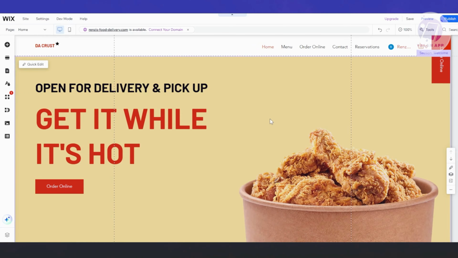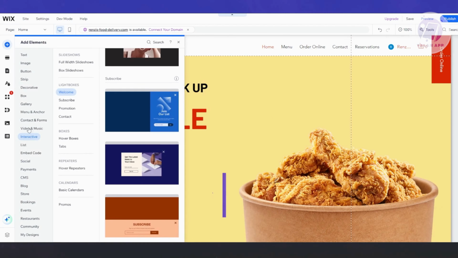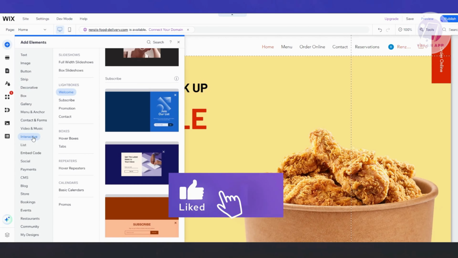The thing with Wix is they have their own element, or section, and the accurate term for it is lightbox. Lightboxes allow you to show pop-ups, which is something really cool since Wix has their own. Now, click on the plus button at the top left of your screen. In here, go to the left side, click on interactive, and go to lightboxes.